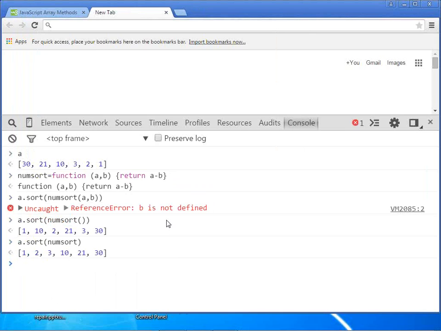A dot sort of num sort, numerical sort. Num sort is a variable, kada. I am just using that variable value to embed the function. Num sort is not a function. It's a variable. A function is assigned to a variable. And now I am using that variable name to replace that function. A dot sort of num sort.